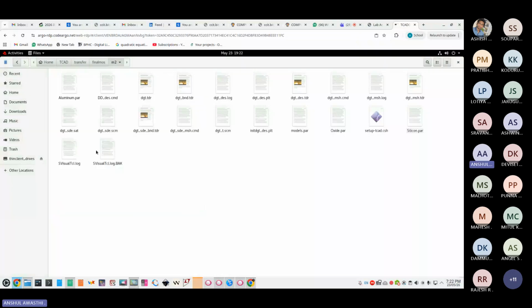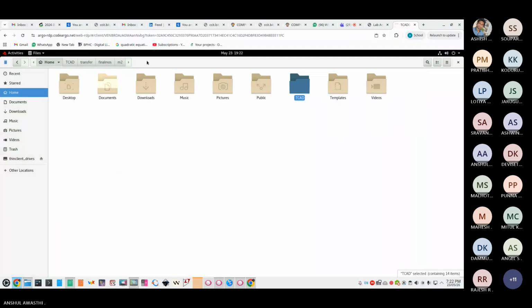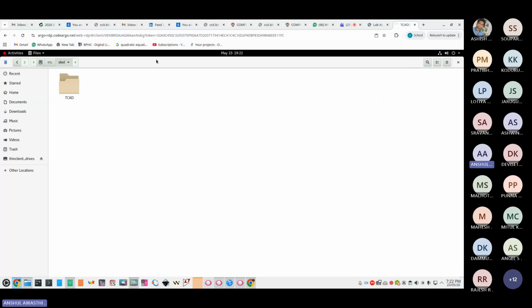I'll close the terminal and go to home. Control L, backslash etc, backslash skel, backslash, enter. So this is your ticket folder. Whatever the ticket folder you see, this is the ticket folder.